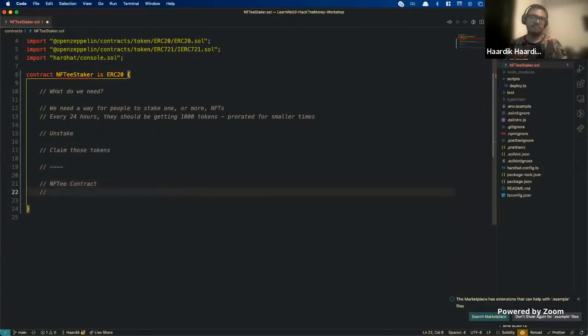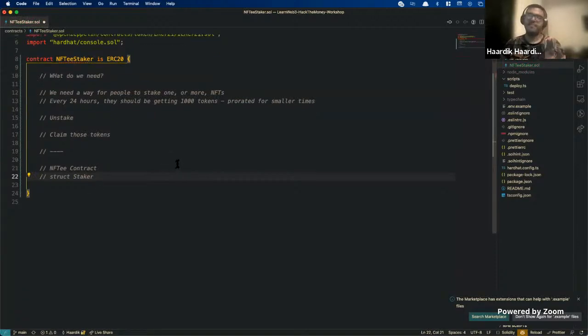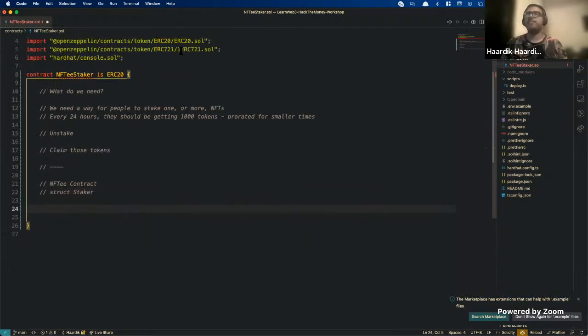And then we probably want to keep track of every user's stake: how many NFTs they've staked, what the token IDs of those NFTs are, and how many tokens they've accumulated over time. So we could probably go with a struct for a staker, and the rest we'll figure out as we go. For these two things, I'm just going to define them right now.